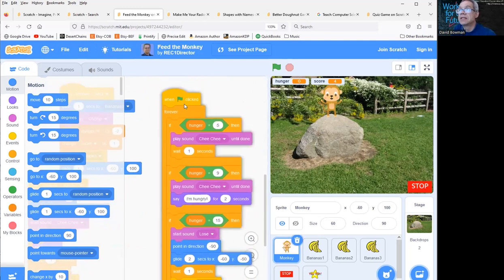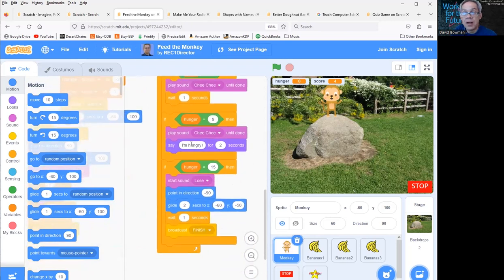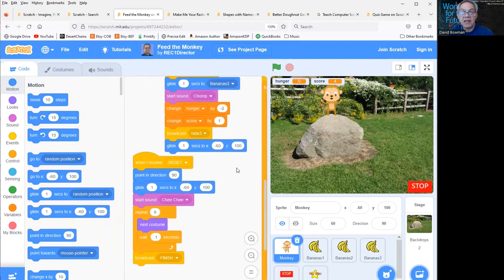So for example, let's take a look at a piece of this. When the start button is clicked, and you see that on the top, what are we going to do? Well, if the hunger is 5, play the chi-chi sound and wait a second and do it again. If it gets to 9, say, I'm hungry, and so on. So if this happens, it triggers something else to occur, which is a fundamental aspect of all coding. It's like an if-then statement.